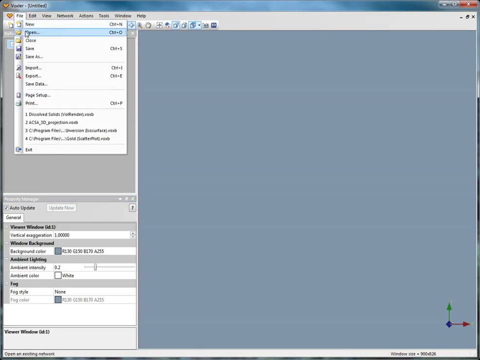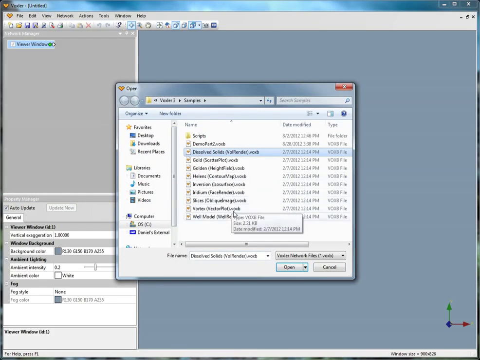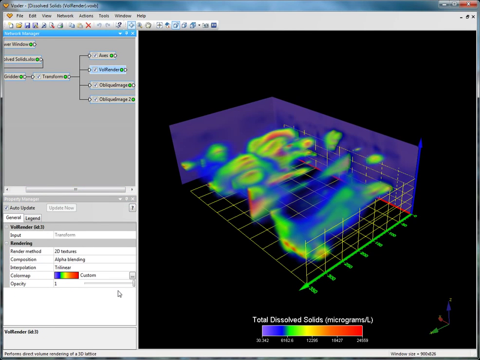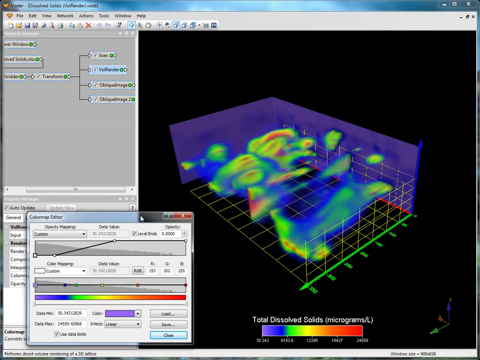Click File, Open, select Dissolved Solids volrender.voxb and click Open. In the Network window, click on the vol render module. Now, move to the Properties window and click the ellipses button next to ColorMap to access the ColorMap editor.